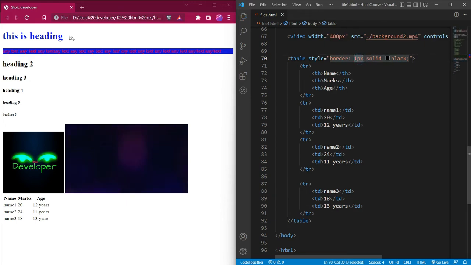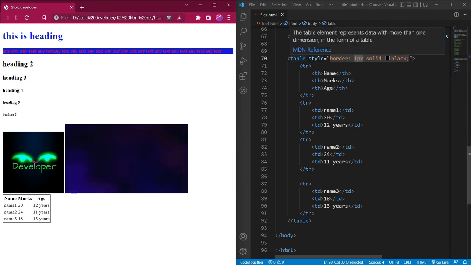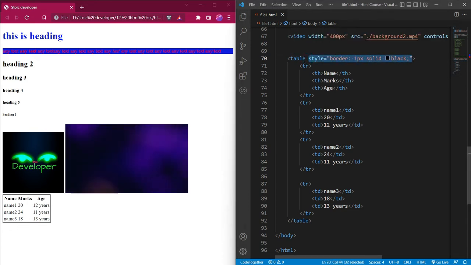So now let's save it, and if I refresh this, you can see that here is a border around the whole table. If I also want to add a border around all these rows, then for that I will copy this and I will paste this style in all these table rows.